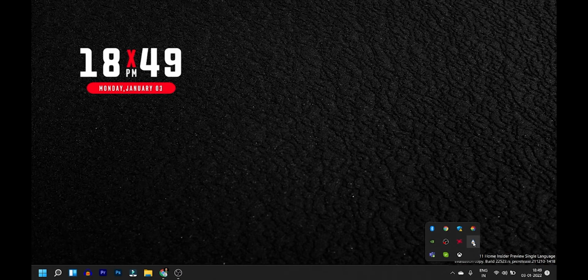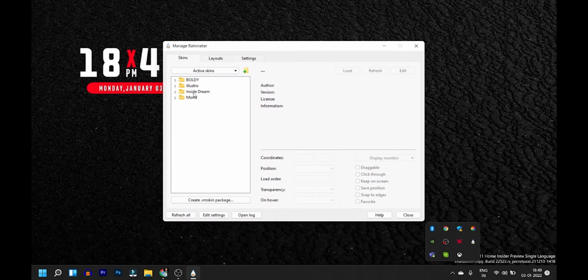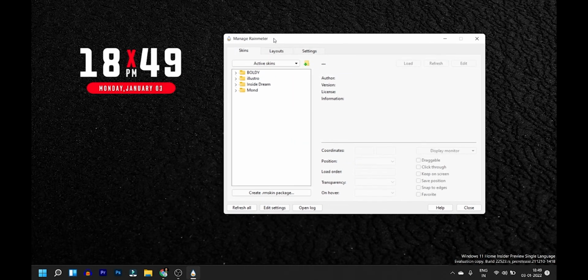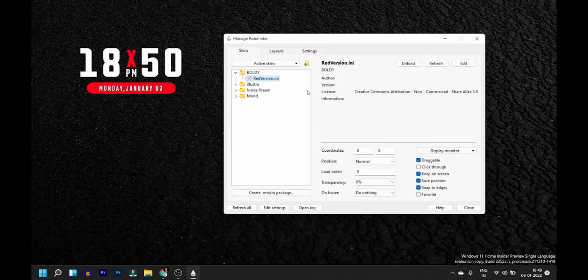So let's open up the Rainmeter application. Now, as you can see, there is one more folder, which is called Boldy, which we just installed. So yeah, there are a few settings. So let me actually show you. Let's click on this arrow right beside the Boldy folder. Then we can click on the Red Vision INI file. And then as you can see, we have a bunch of settings over here.